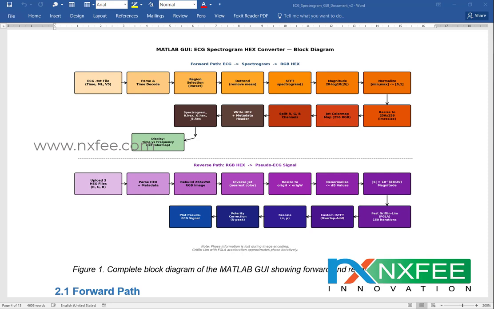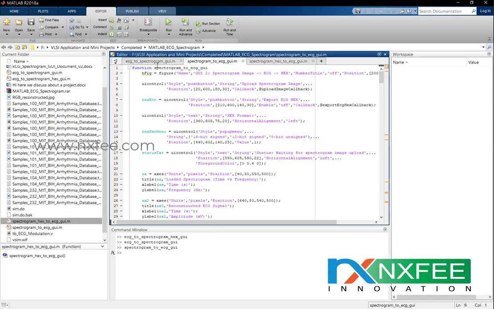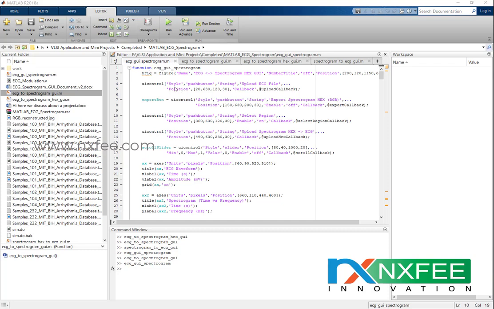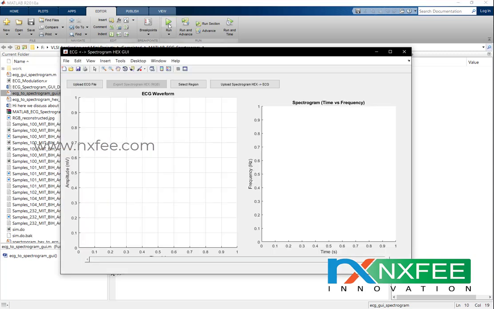Now we can verify the output. Here we have used 3 different GUIs for VLSI design and testing of the spectrogram based ECG project. The first GUI does ECG to spectrogram and spectrogram to ECG in the same GUI. This is the MATLAB code for this process. Now I'll run this code.